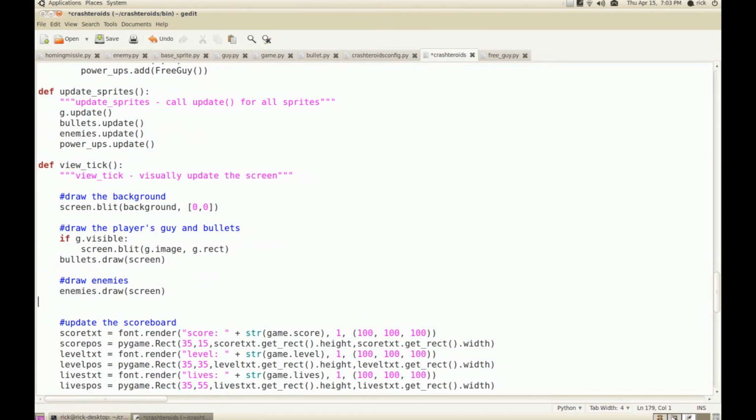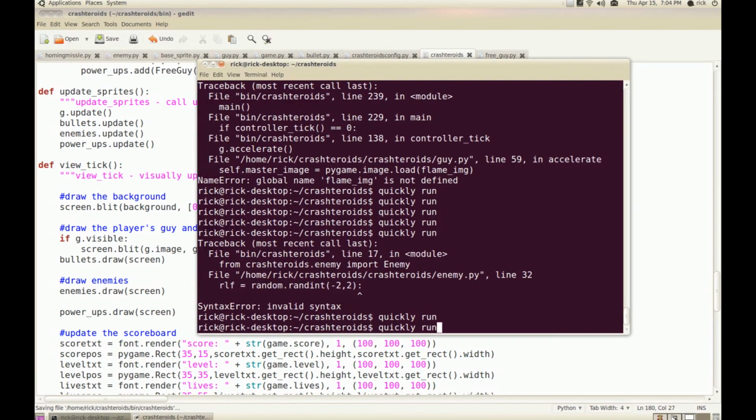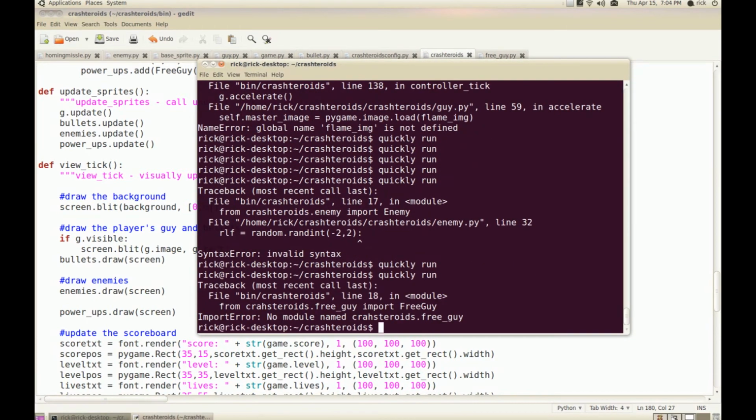And the Pygame template makes this super easy for you because it has a screen and everything all set up for you. So say powerups.draw screen. Okay, so now we should be able to run this. Let's see what we get.